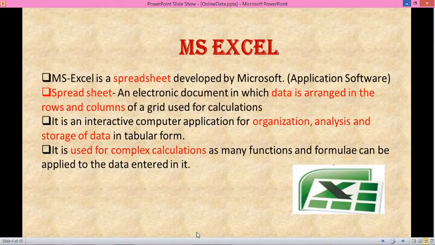Few more points have been enlisted there on the screen to make the topic comprehensive enough, so let's read them. MS Excel is a spreadsheet developed by Microsoft. It is considered as the application software. Spreadsheet. What is a spreadsheet? An electronic document in which data is arranged in the form of rows and columns of a grid used for calculations. It is an interactive computer application for organization, analysis, and storage of data in tabular form. It is used for complex calculations as many functions and formulae can be applied to the data entered in it.